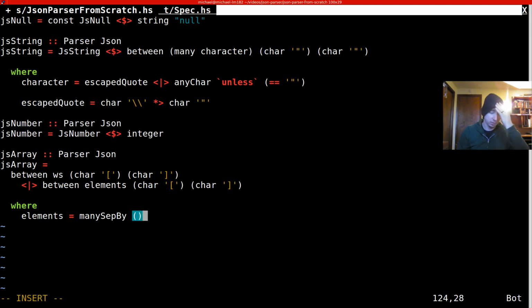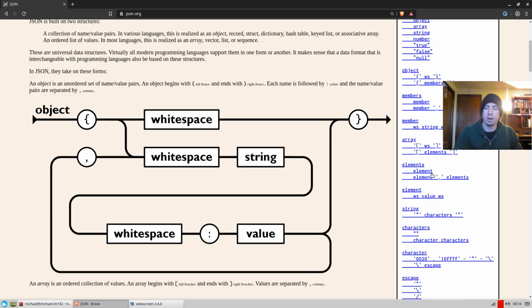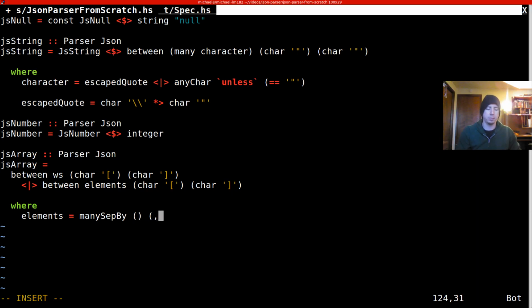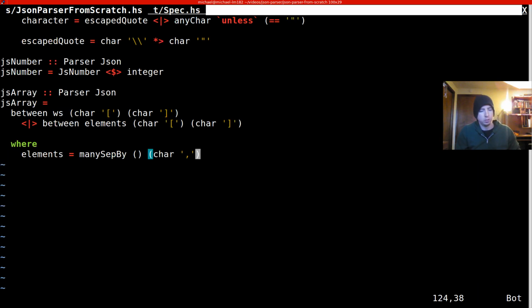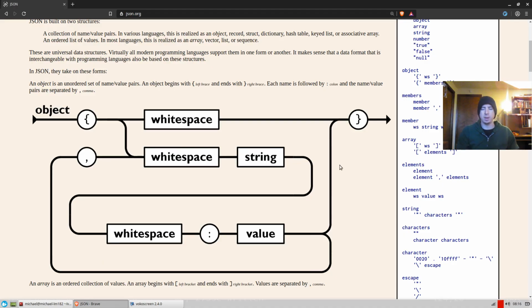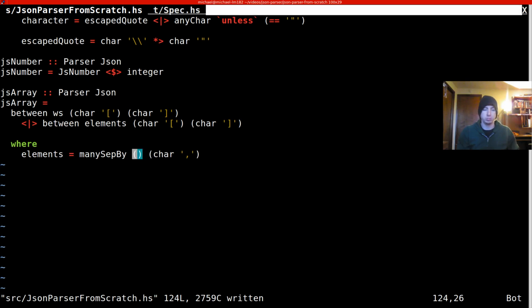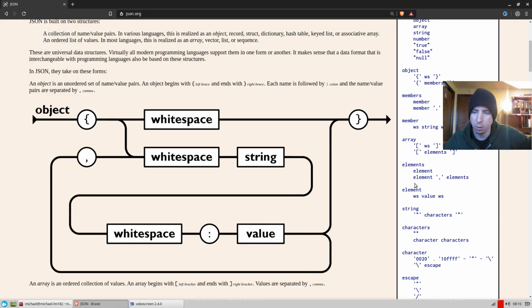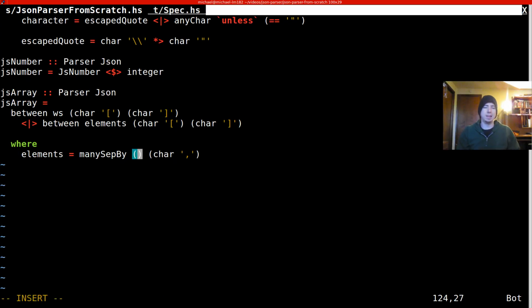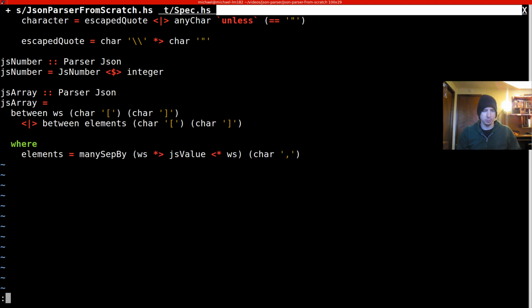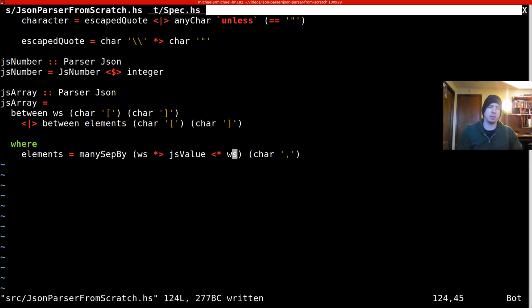This is going to be an element, and then we have to give a delimiter, and the delimiter is the comma character. So many sep by just parses out zero or more of this first parser separated by the second parser. So what is an element? An element is white space, value, white space. So let's just go ahead and inline that. White space, JS value, white space. Okay, now we have a couple things to implement.